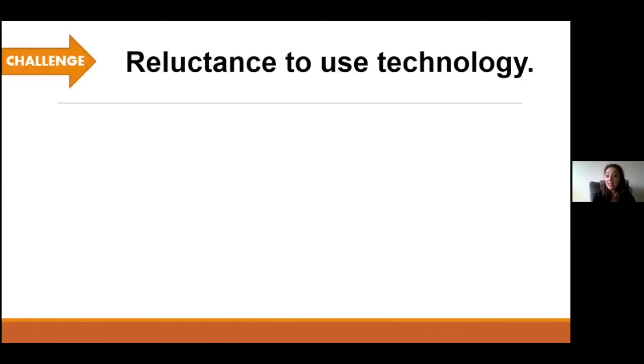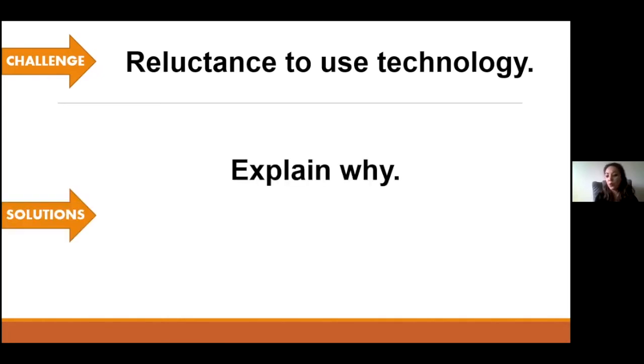Then for me, this is one of the biggest ones, and it is their reluctance to use technology. I find that there are 2 main reasons why they don't like using technology, and I've developed my tips, let's say, based on those reasons. So the first reason is that they don't see the point in using technology. So my tip is explain why.